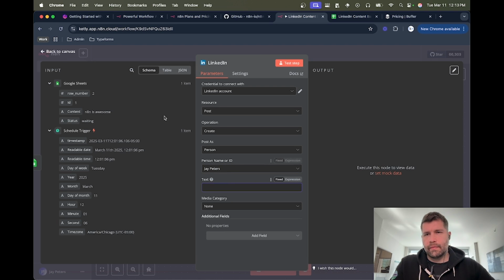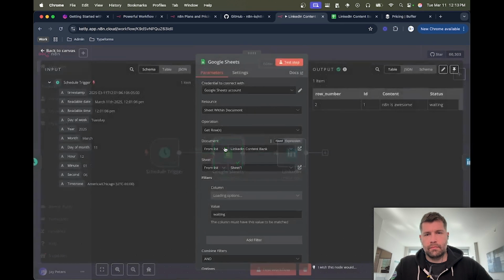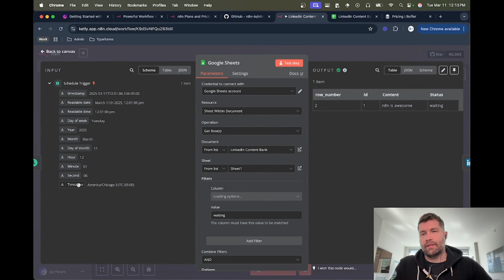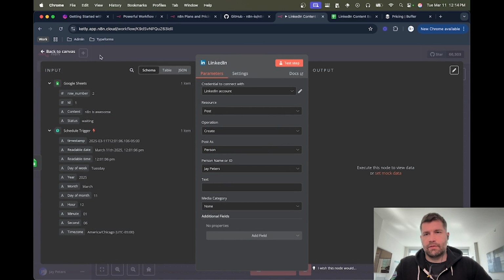So now, like I mentioned before, this is going to show on the left your inputs. So it's going to show all the data that you have available from the past. Previously when we were looking at Google Sheets, it only showed you the data from the schedule trigger, because that's the only thing to the left of it that's connected to it. But in this case, now that we're on the LinkedIn node and it has connections to Google Sheets and schedule trigger, you now can pull data from both of them.